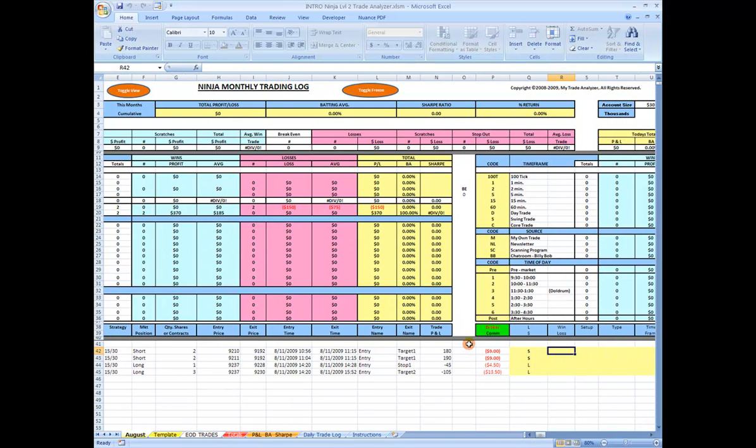and in column R look back at your trade P&L and determine, was it a win? The next trade, was it a win? The next trade, was it a loss? And the next trade looks like I got stopped out, so I'll put an SO for that trade.